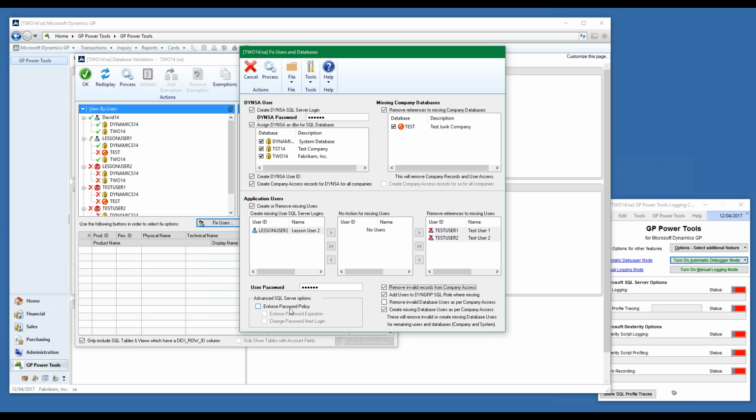I can also turn on the password policy and force them to change it on next login. So this is really good if you've just moved your server to a new system. That's actually pretty nice because you won't have to reset the password manually for each and every user. If you have a large user database, that's a great feature.